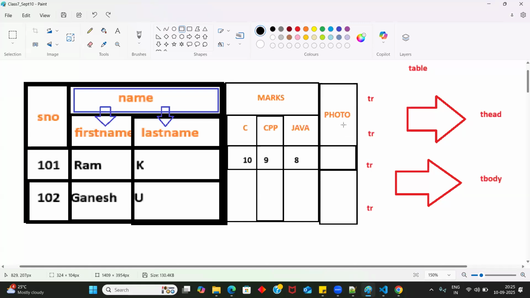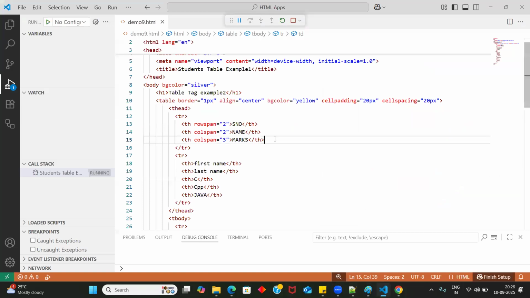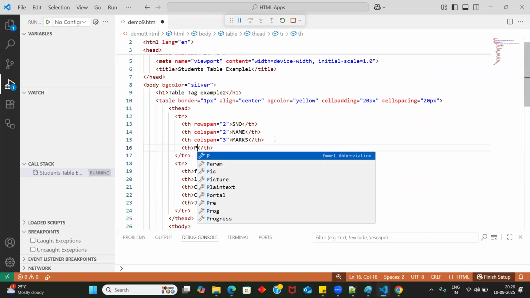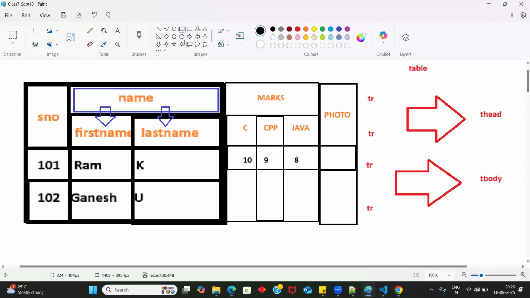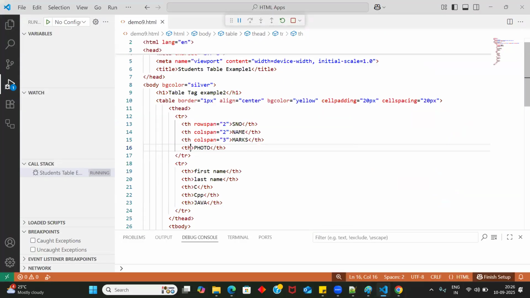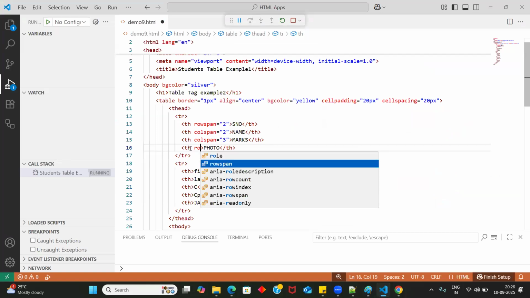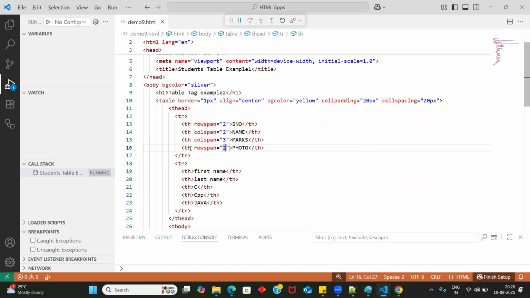First, you have to tell where should I add this photo. After marks. Correct. So go to your after marks, just say photo, row span equal to 2. You understood, right? The cell is occupying two row spaces, right? So that's the tricky part here. Don't think much about how it is coming. Row span equal to 2.